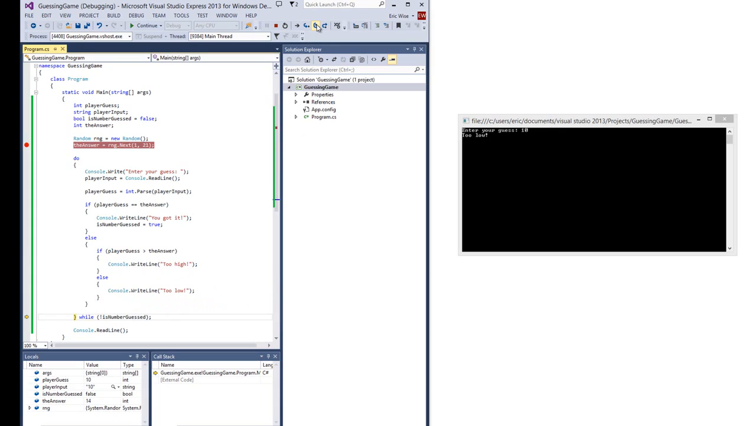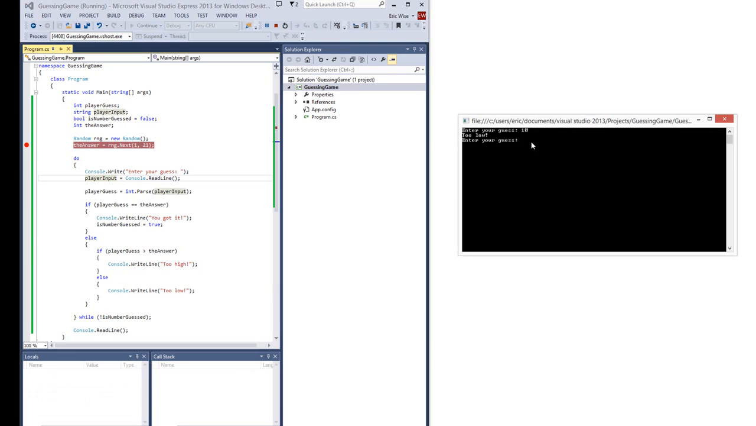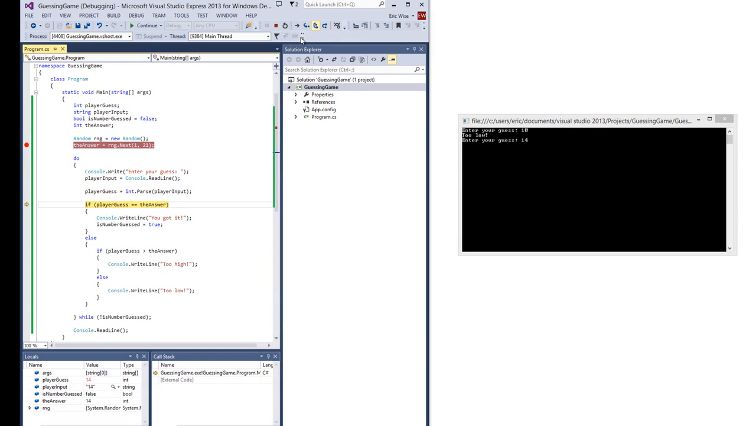Then we go to the while, where we're going to check our expression. Has the number been guessed yet? No. So it's going to go back to the top of the loop, and it's going to ask us for our next number. Enter the guess. Get our player input. This time I'm going to guess right. 14. Let's turn the string 14 into a number and put it in player guess. Player guess is still 10 until this statement executes. Then it reassigns it. Now it's 14.